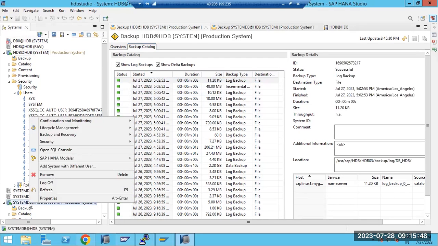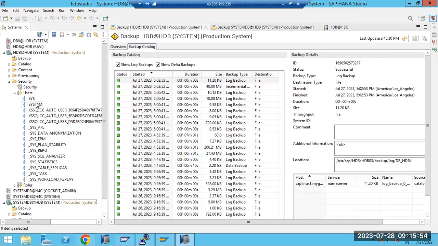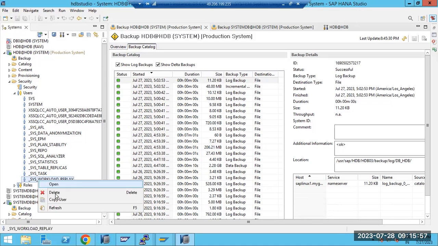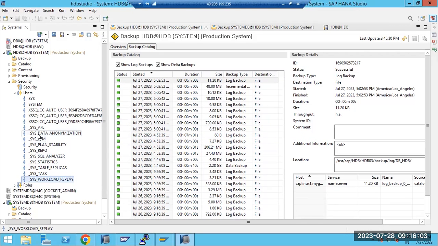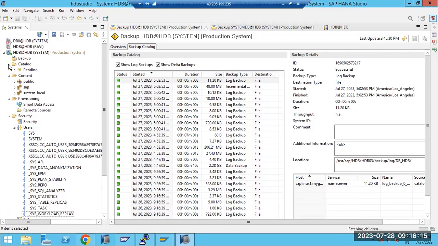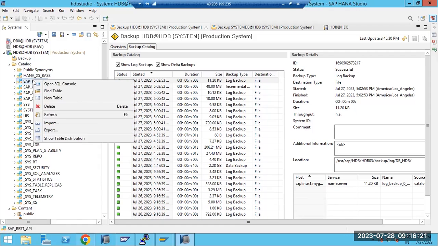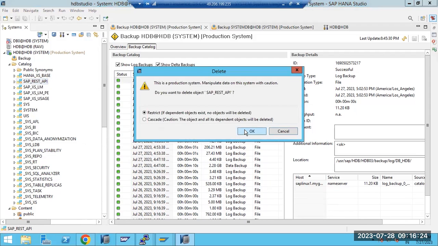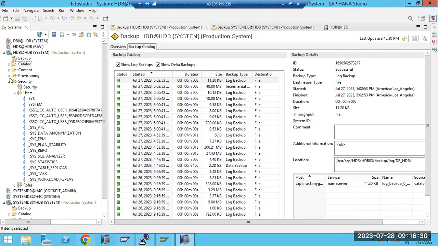Now if you perform the restore and recovery, suppose we delete something here. Insufficient privileges. What can we delete? If we create any custom data, we can delete it. Everything here, the catalog, these are all system objects. There is no custom data. That's why it is unable to delete it here.